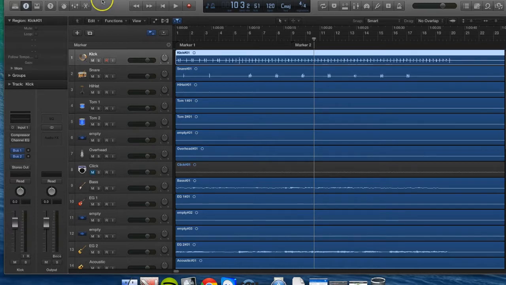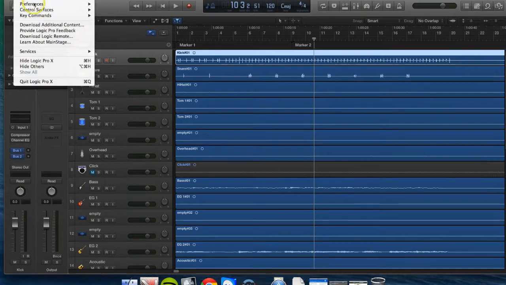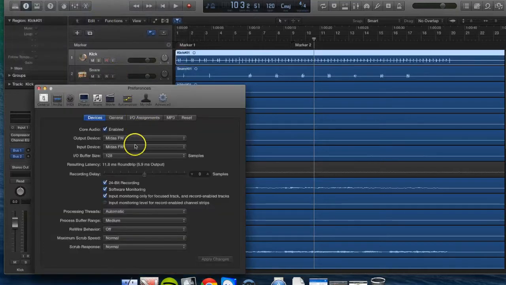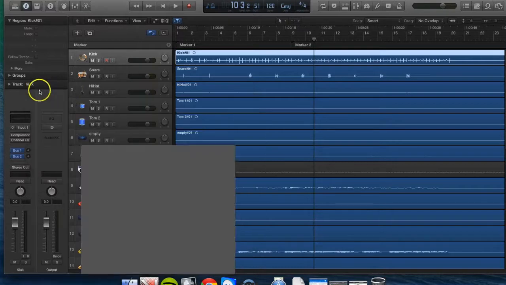So the first thing that we want to do, I'm going to show you how to do this. First thing we want to do is go up here to Logic Pro, go to Preferences, and make sure that your FireWire is connected from your soundboard to the back of your computer or to your laptop, whatever you're using. You go into Audio, then you'll pull up a little window here that says Output Device or Input Device. You want to make sure that that is on Midas FireWire or Midas FW. Then you'll apply the changes and you can close this.